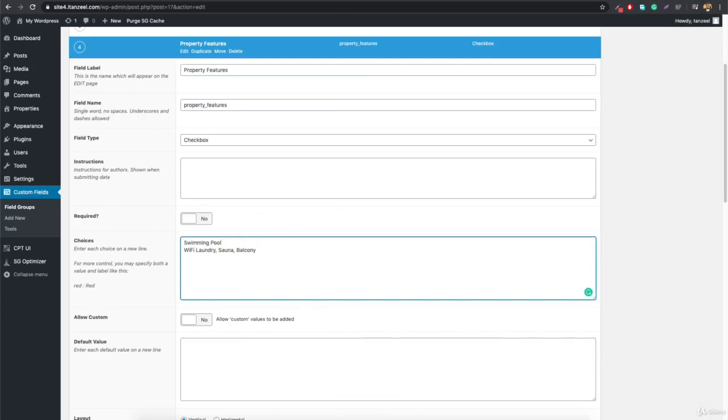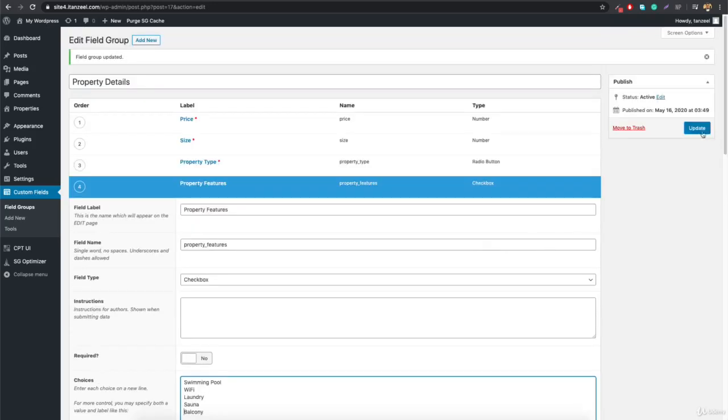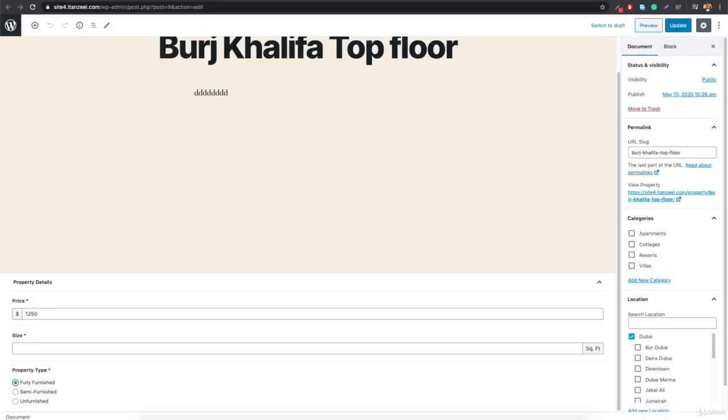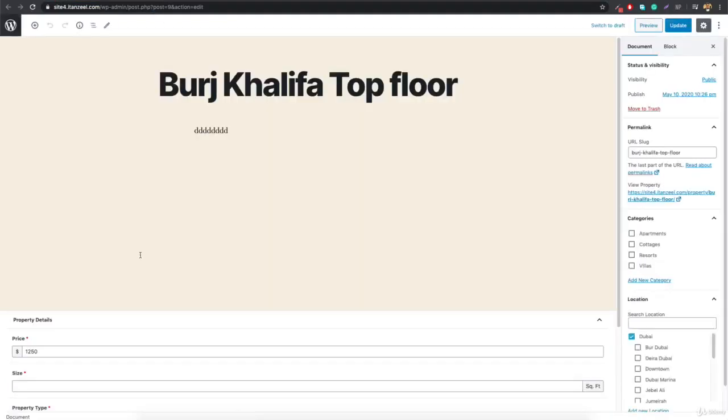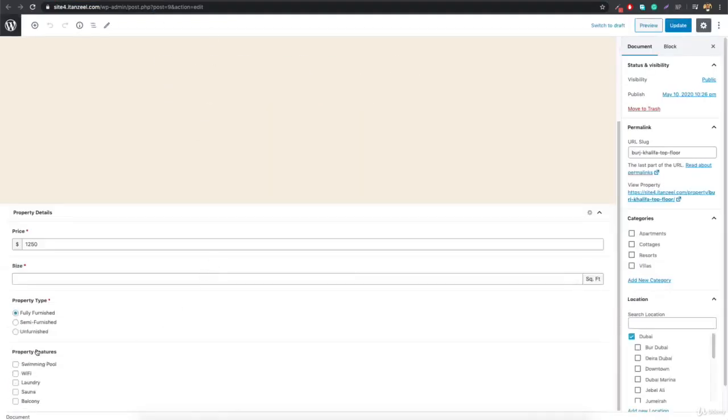So we're going to be adding these on each line, like so, and you can see that these are right here added. And now what you can do is hit update, and let's see how that looks too. So we're going to refresh this, and you will see that now we will be having the check boxes, and the person can select multiple, like it has a swimming pool, it has a Wi-Fi, it has a sauna service, and a balcony too. So you can do it that way.